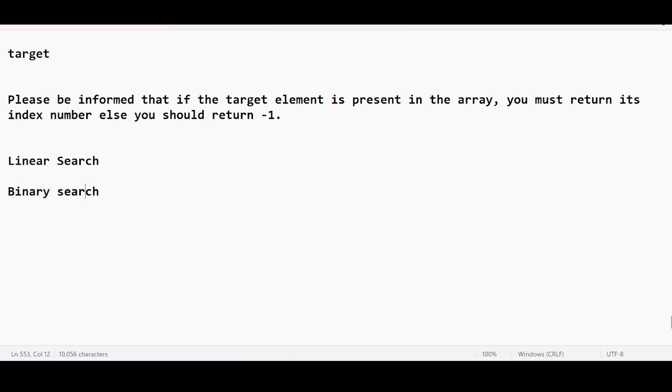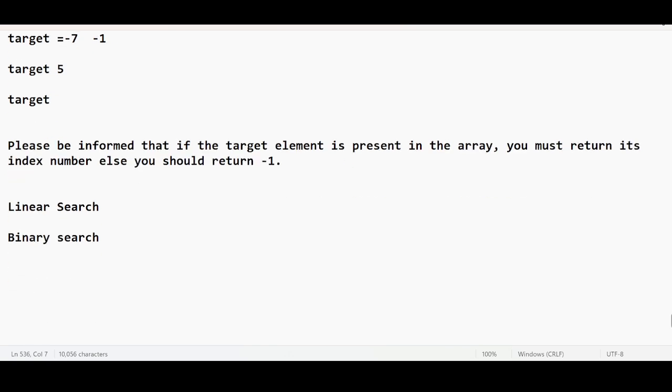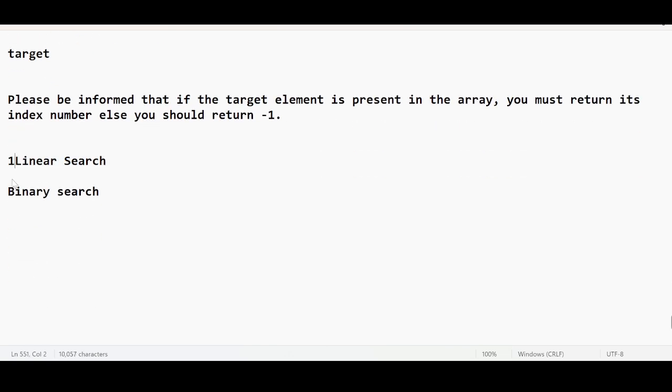Most Java developers don't concentrate on these problems on top of arrays. I have included this in the syllabus because these are frequently asked interview questions. You should develop an intuition about the approaches you can use to solve a particular problem. When you are talking about searching techniques, ideally there are two: the linear search technique and the binary search technique. I will give you the complete picture about both.